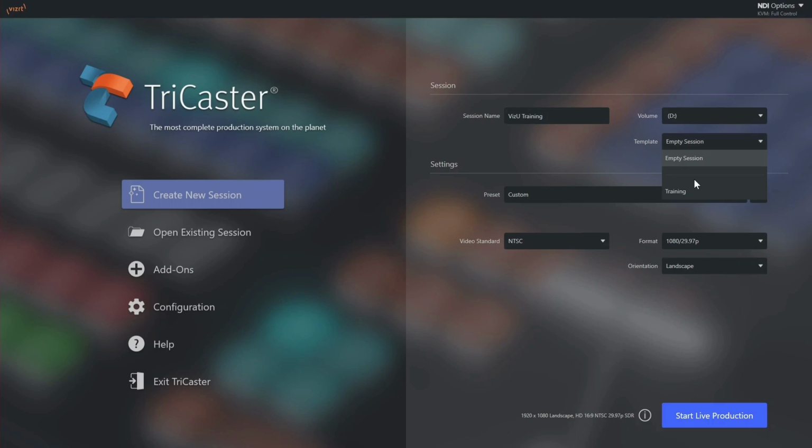But if you click on here, you'll see any other sessions that are on your TriCaster system. And we can see the training session that I created earlier. If I was to select this, it will take all the settings from the training session and use them for this new session we're creating. This includes not only video format settings, but things like how the inputs are set up or how they're named or any clips that are loaded in the DDR. So if you wanted to take a session that's already mostly the way you need and have your new session operate just like that previous session, this is a great way to do that. But let's leave ours on empty session for now.